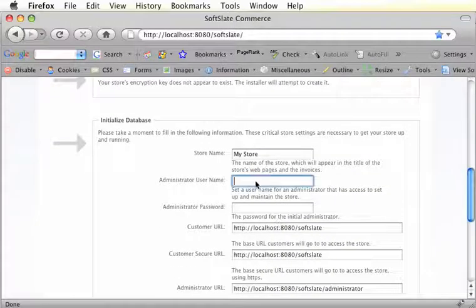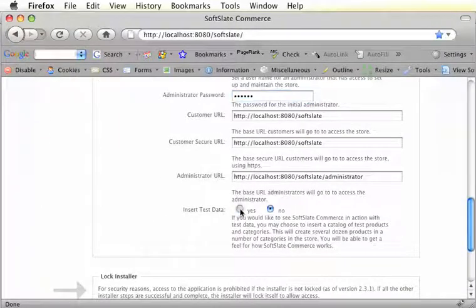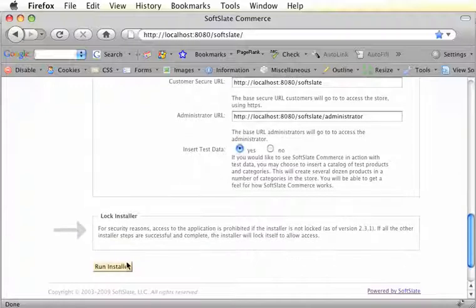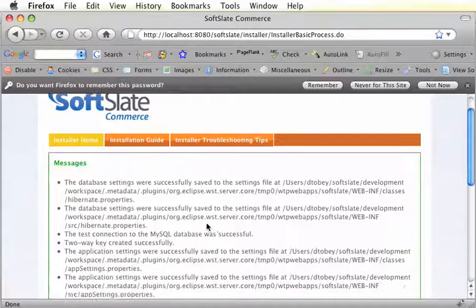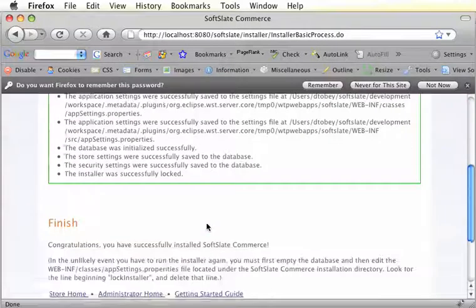A little bit below, I do also have to define an administrative username and password that we're going to use to connect to the admin area. And I'm going to insert some test data just so we have some stuff to play around with. Just click Run Installer, and now SoftSlate is connecting to the database successfully. It's inserting all the tables and all the default settings that it needs to get up and running. We'll let that run for a moment, and here now it's successfully finished.